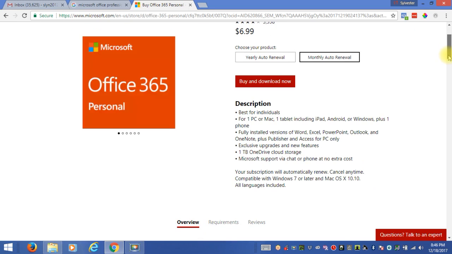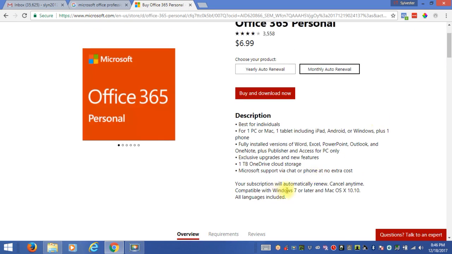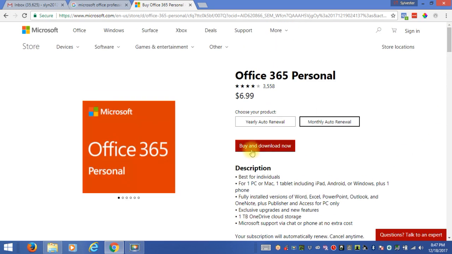Okay, so this is compatible with Windows 7 or any later version of Windows. Okay, it will work on that, and it's also compatible with Mac OS. So you see, everything is there. So now all you need to do is click here, buy the application, download it. Obviously they will give you all of the instructions to follow to download it and install it on your computer. So that's the first thing you want to do.